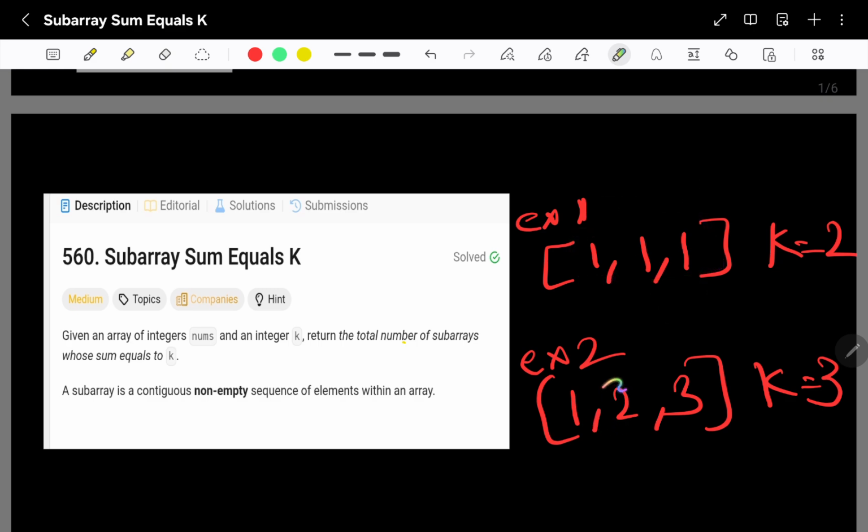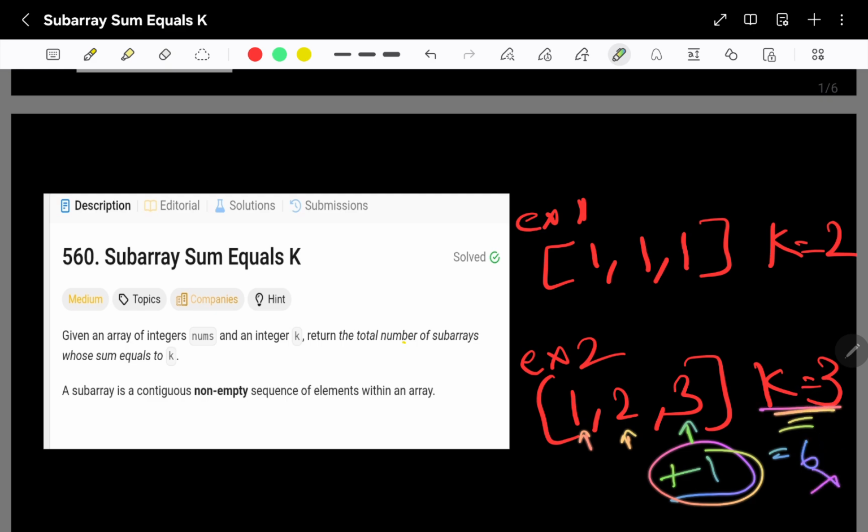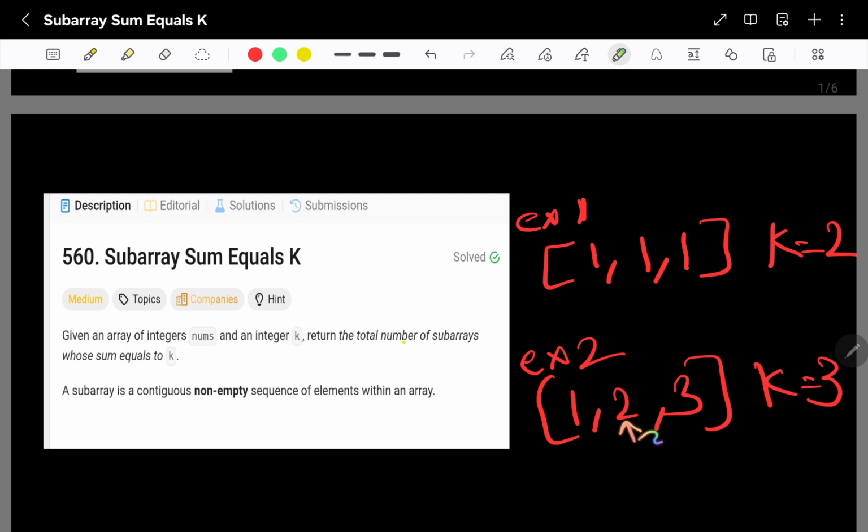Similarly for this, I can do 1, then 1 plus 2 is equal to 3. I can increment my result by plus 1. If I go to 3, it would be 6. No, it's not equal to 3. So then I will start with this number. I'll move forward. I'll do 2 plus 1, it is equal to 5. It is not equal to k. Then I will move to this number.